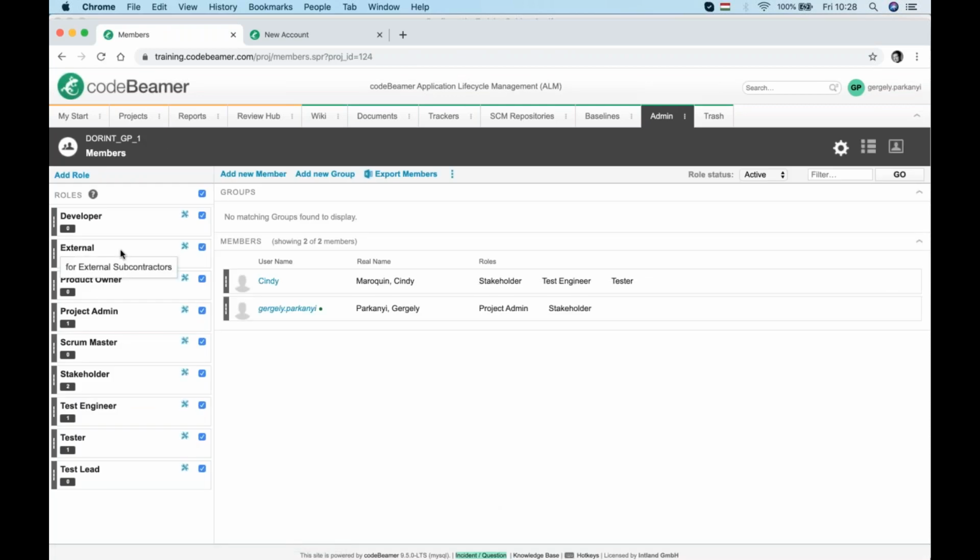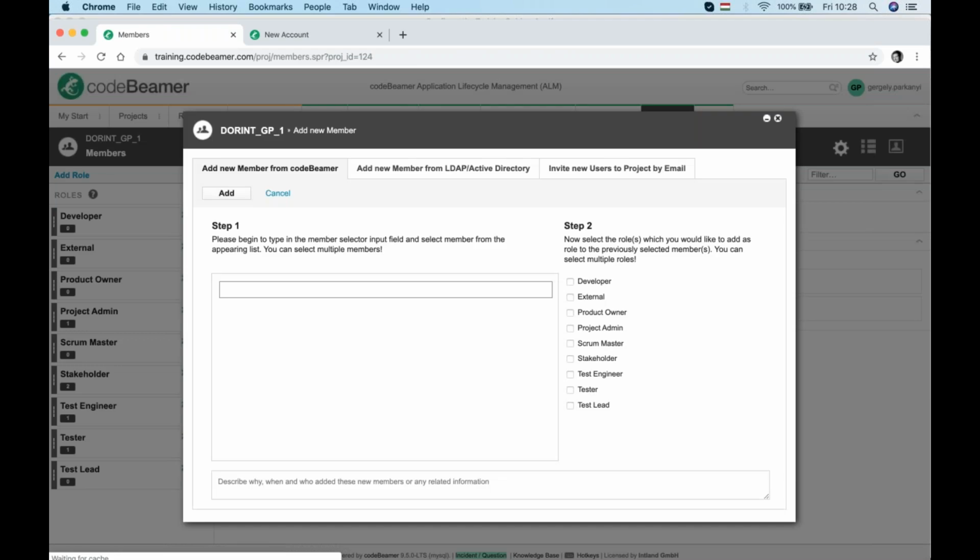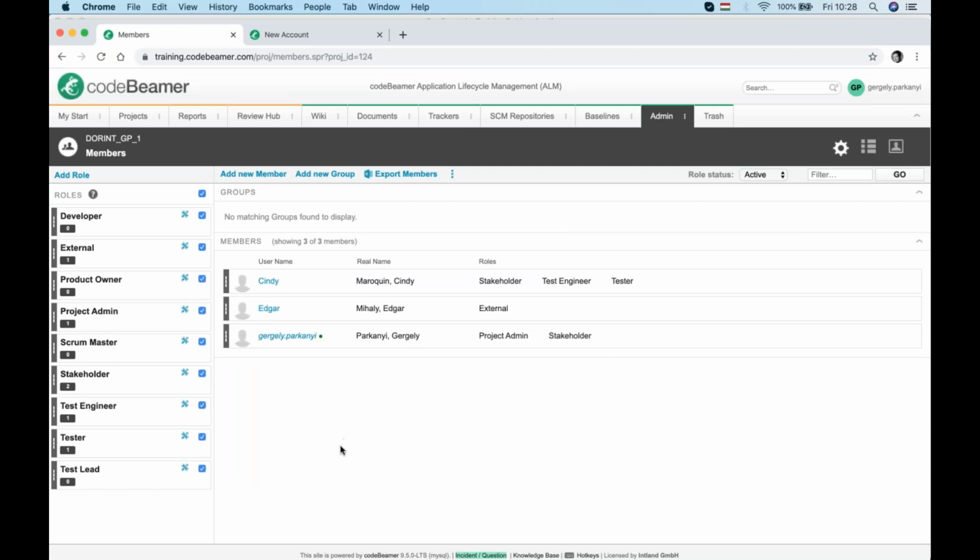You can see External. So let's add a new member, Edgar. And he will be external. Fair enough, Ed, and ready. Now, for you to test this, you will need to add a new member to your project. That can be done by email. So you can invite one of your colleagues, or again, in your own instance, you can easily do that.